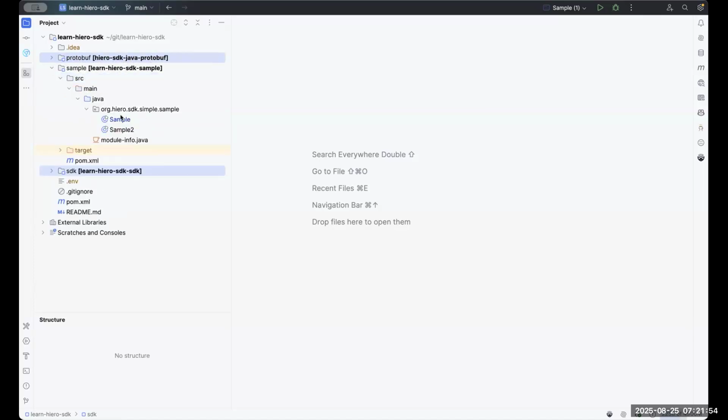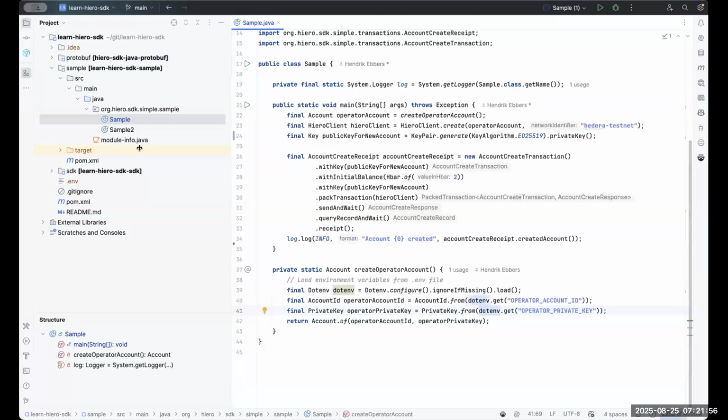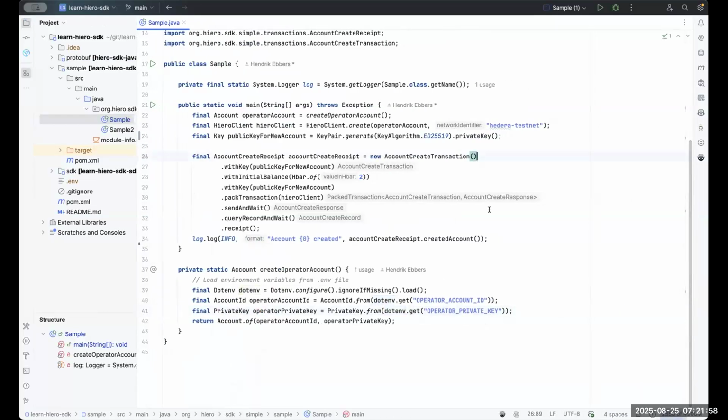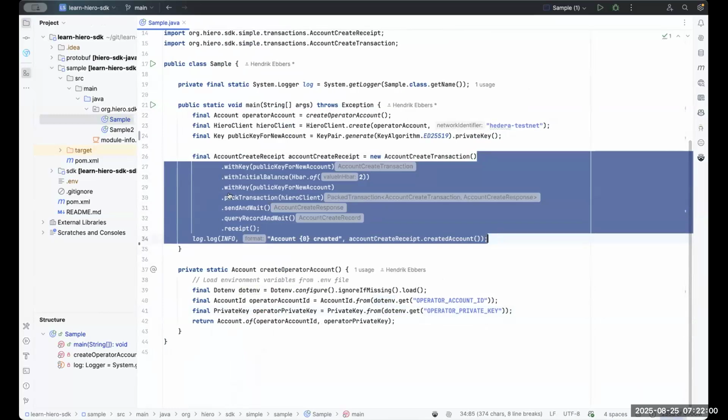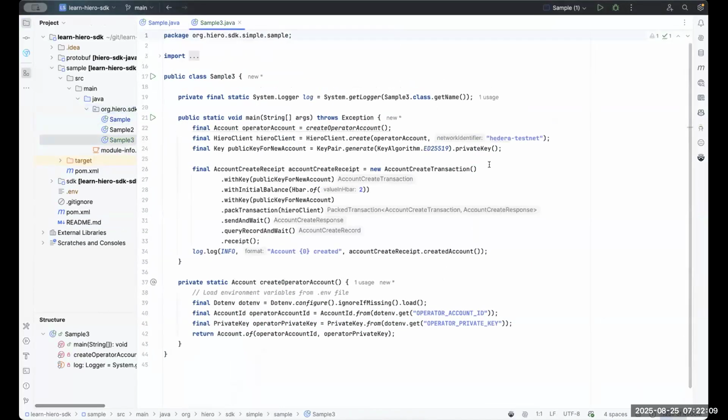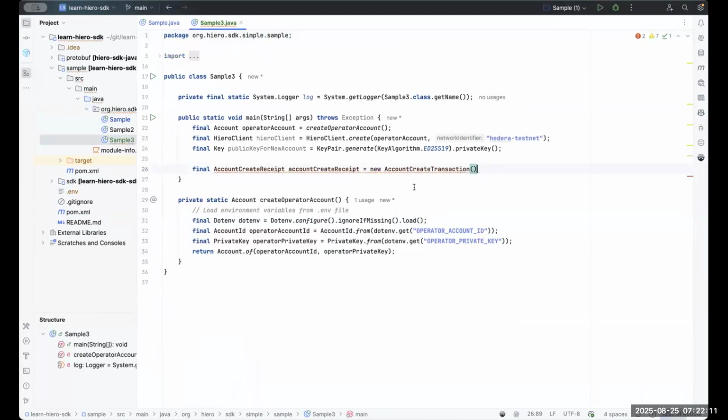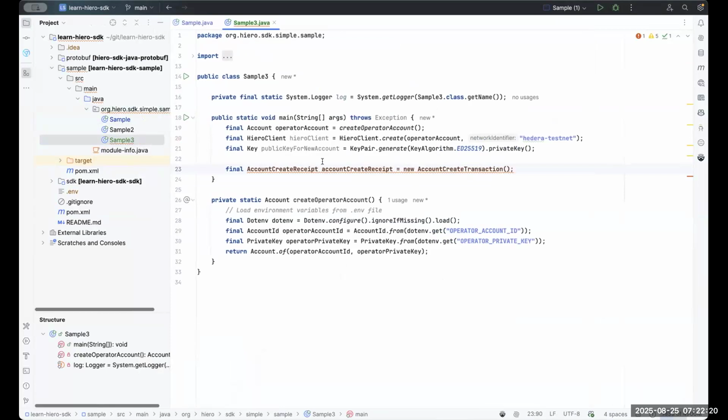So when going into, let's open the sample here. And maybe we start from scratch, or maybe we create a sample 3. Let's just create it and say we start from scratch here. So one thing I did is I next to, where's the problem here? Let's do it like that.